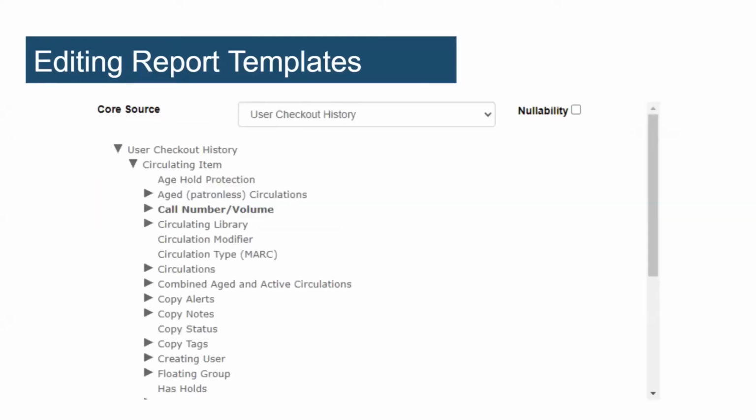Back in our core sources, let's expand the circulating item by clicking on the triangle next to its name. There's a lot of stuff that it's linked to, but we only want the call number volume. Let's expand that one next.